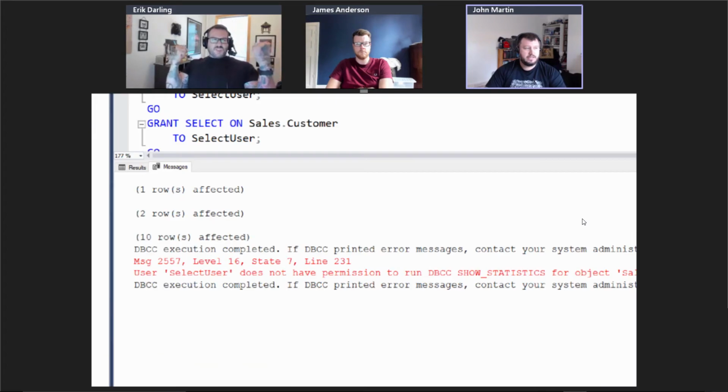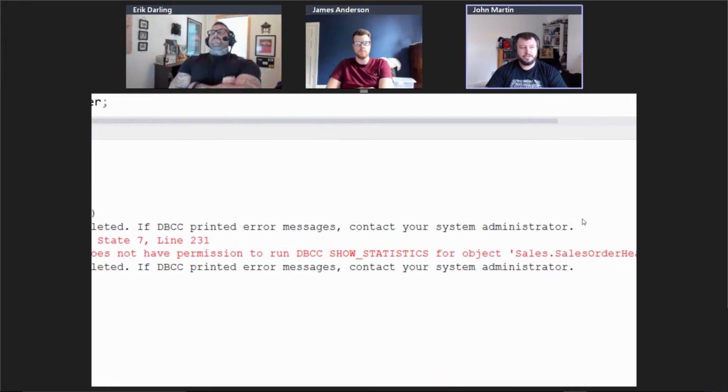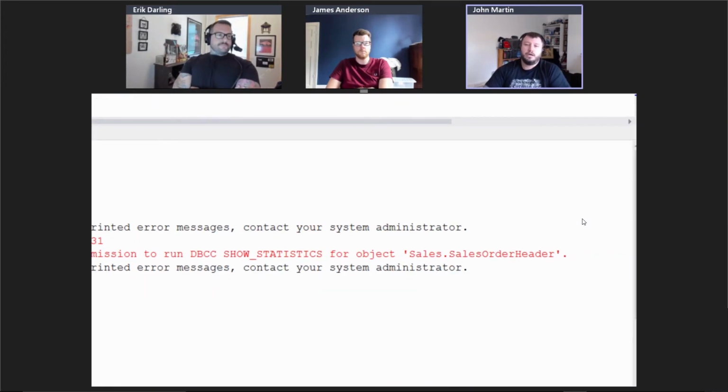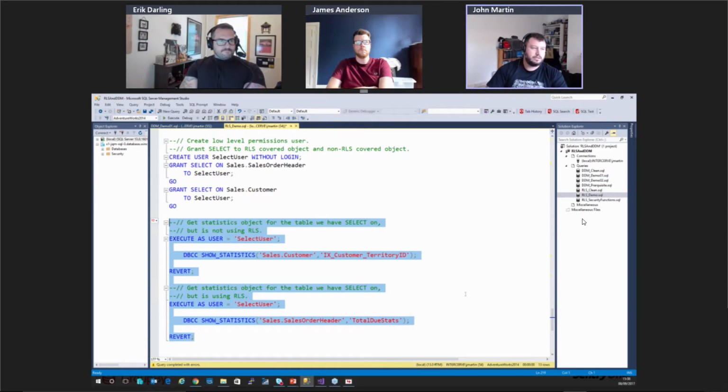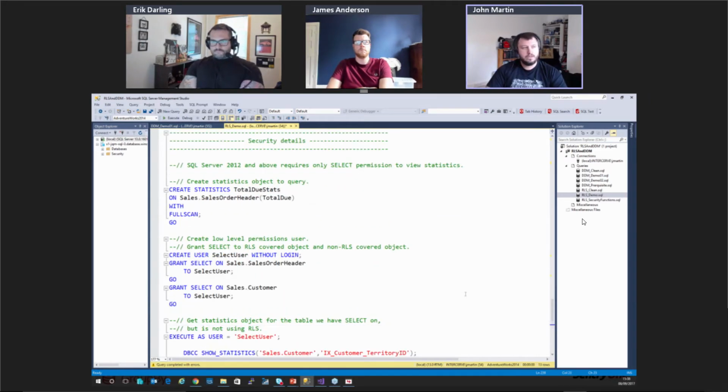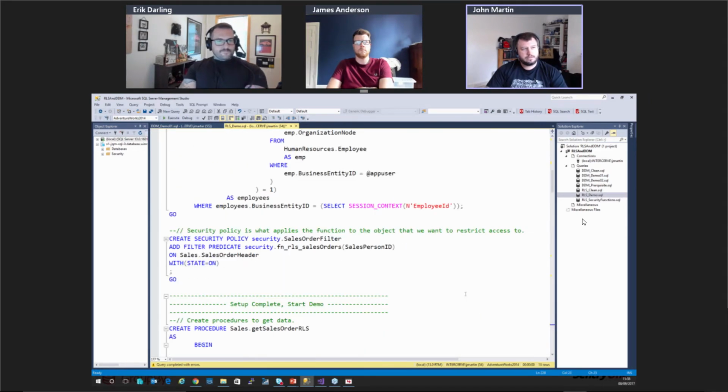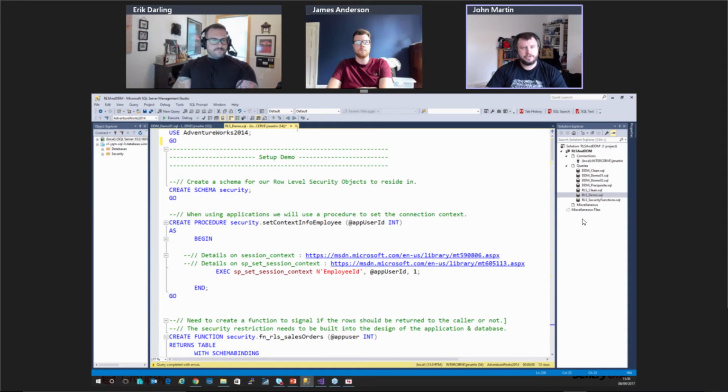The reason is that the select user should not have permission on select stats to see potentially values that are associated with rows that they may or may not be allowed to see. Okay, so there are some protections in there against some of the inference attacks, and that's an interesting one to look at. Okay, so that's been a quick run through on Row-Level Security.